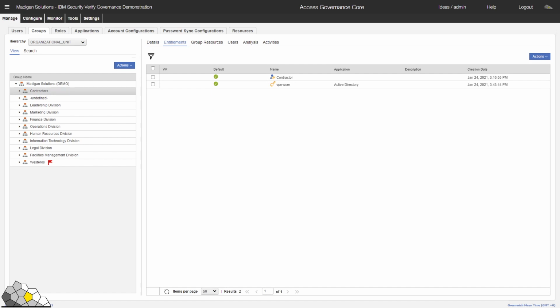What I mean is that in this column, the default column, you can see there is a tick, a little green tick, beside each of these entitlements. And what that means is that anyone appearing in this OU will be automatically assigned these entitlements and an account created on the relevant provisioning target if an account doesn't already exist.